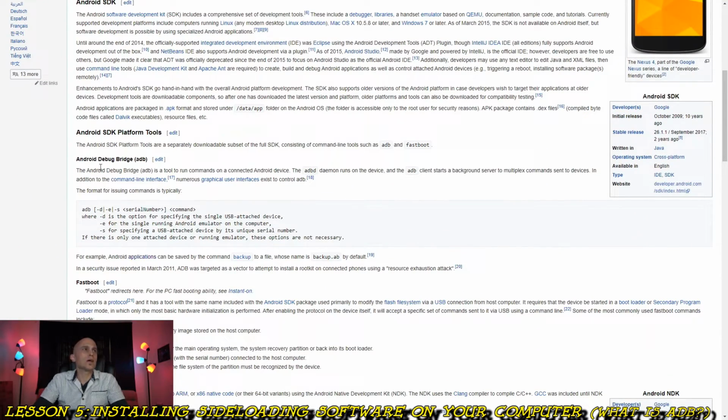And down here it says Android Debug Bridge, or ADB for short. The Android Debug Bridge is a tool to run commands on a connected Android device. The ADB daemon, ADBD, or Android Debug Bridge daemon, runs on the device, and the ADB client starts a background server to multiplex commands sent to devices. So the whole point of all this is that without ADB, there's no side loading from your computer. There's no communicating to your device in this method.